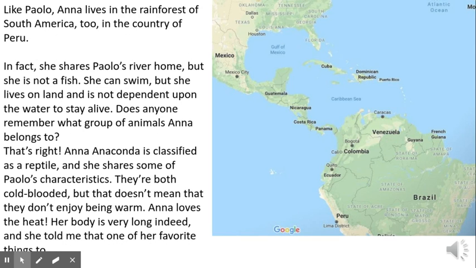Like Polo, Anna lives in the rainforests of South America too, in the country of Peru. Do you see Peru on the map at the very bottom of what we can see? Right? It actually borders Colombia and Ecuador. In fact, she shares Polo's river home.